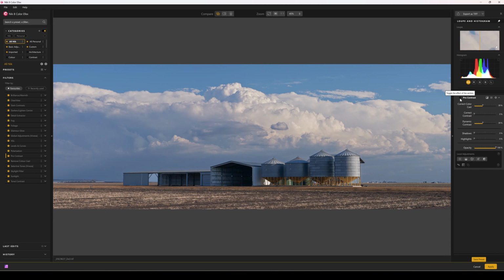So this is the before and the after with just that simple filter. It's such a good way of bringing some detail back in. Highlights are still under control. I could restrain them a little bit with this slider here, but I don't need to right now.